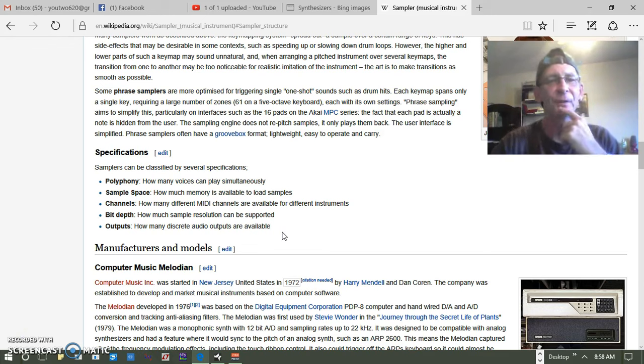Let's talk about specifications. Polyphony, how many voices can play simultaneously. We talked about that. Sample space, how much memory is available to load samples. We didn't really get into that, but basically that's a parameter you're going to look at for any specific sampler. How much memory space is available? How many samples is it going to be able to hold when you start trying to do the things we talked about? So you're going to have to look into that for whatever specific sampler you're dealing with.